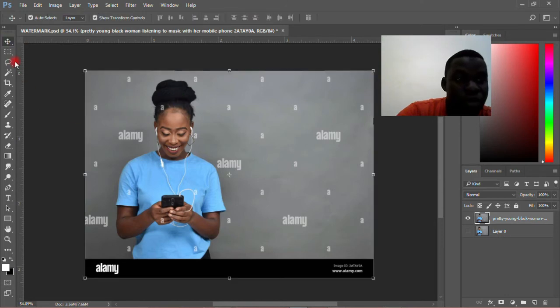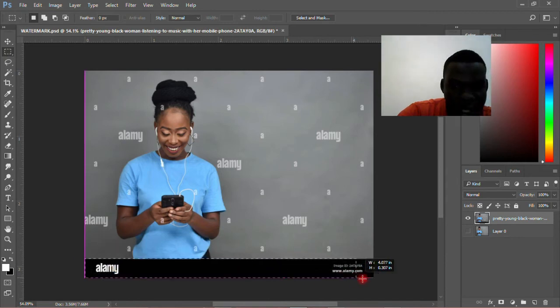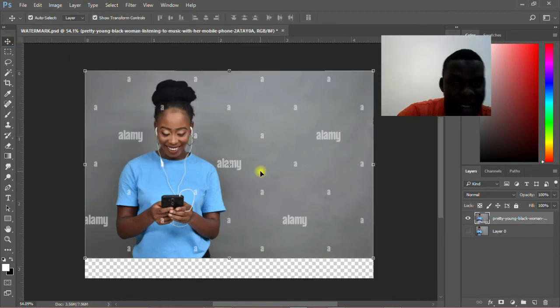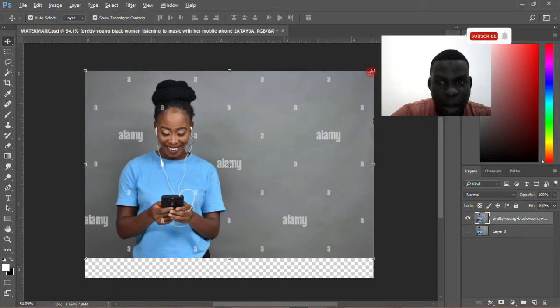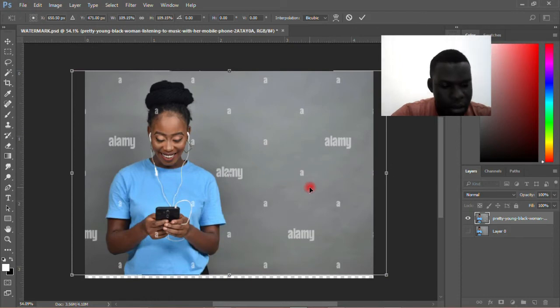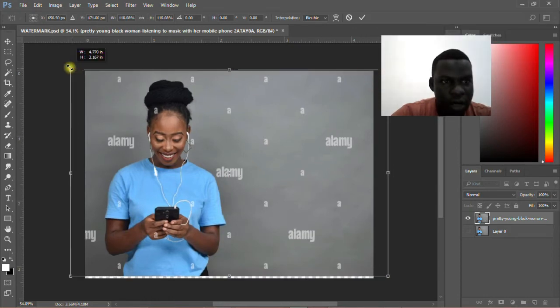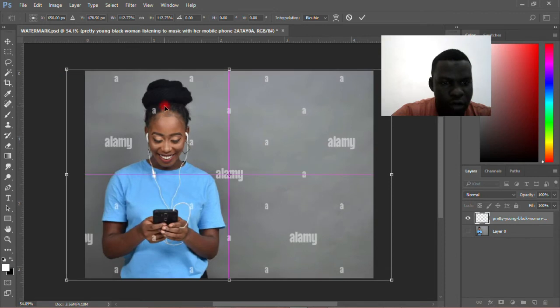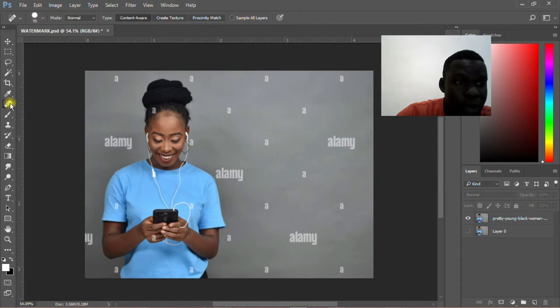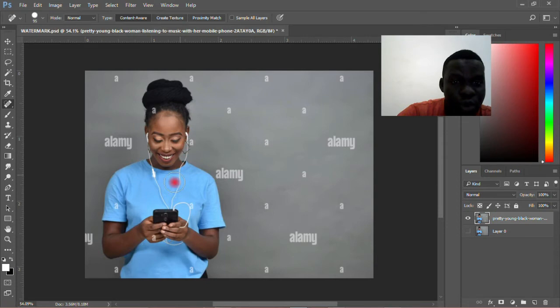But first of all, I'll come and pick a rectangular marquee tool, then I'll mark over here, then I'll delete this one away. First of all, I've just removed one part like that. Then I'll transform it by holding Shift and Alt, then I'll have it like this. Let me move it in so that I can have a beautiful picture over there. So the next thing I have to do is just come and pick my spot healing brush tool, then I'll start removing. So just watch what will happen.